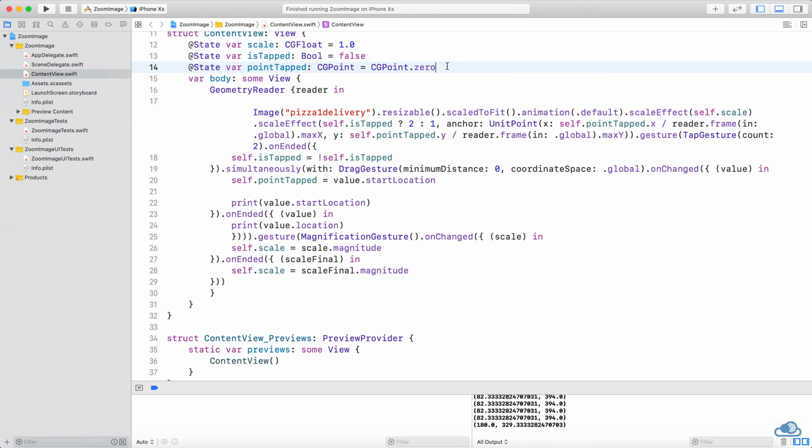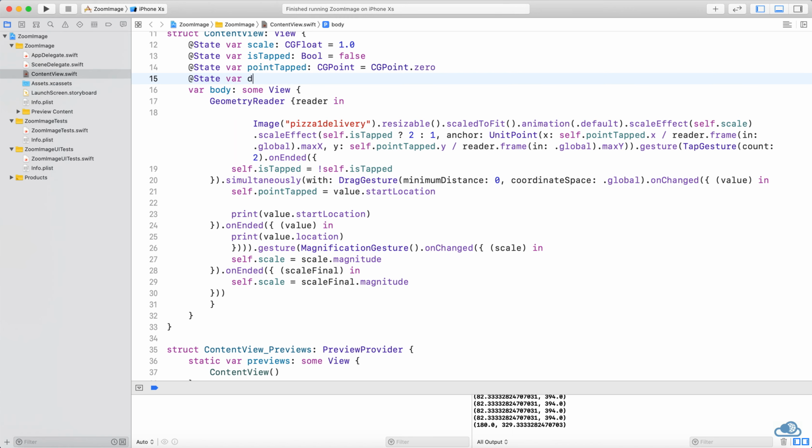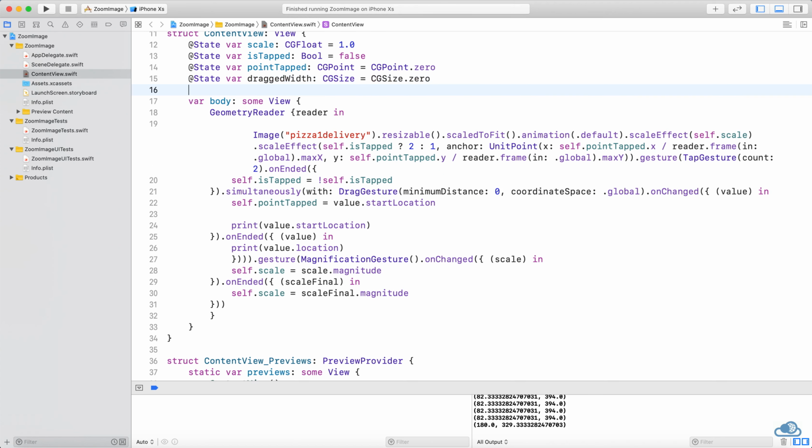First of all, we will need two state variables more. Dragged width, which should be of the type CGSize. Initial value should be CGSize dot zero, and the other one should be previous dragged.